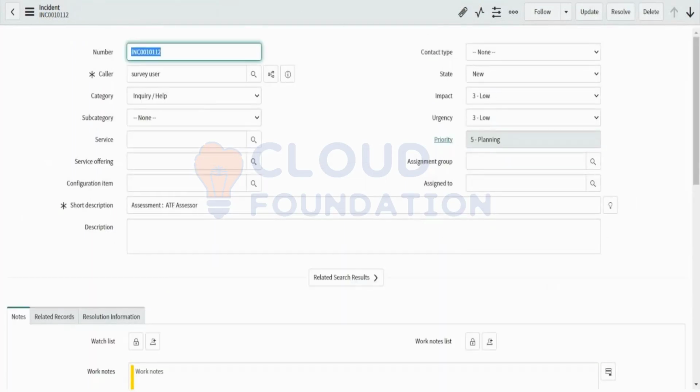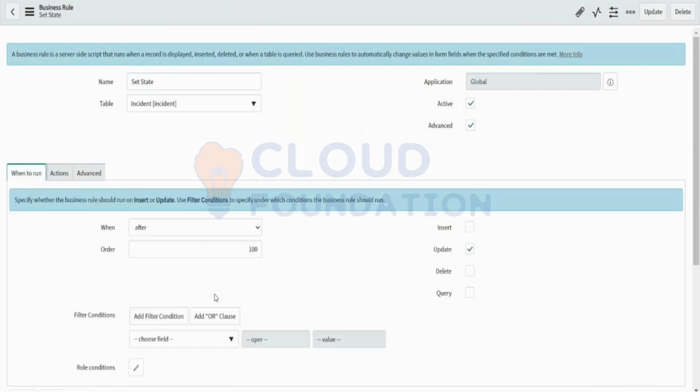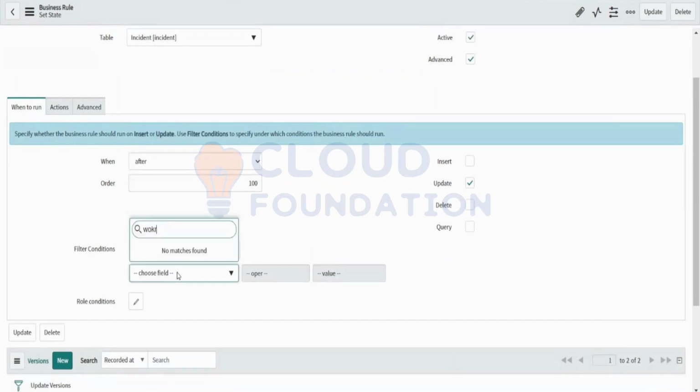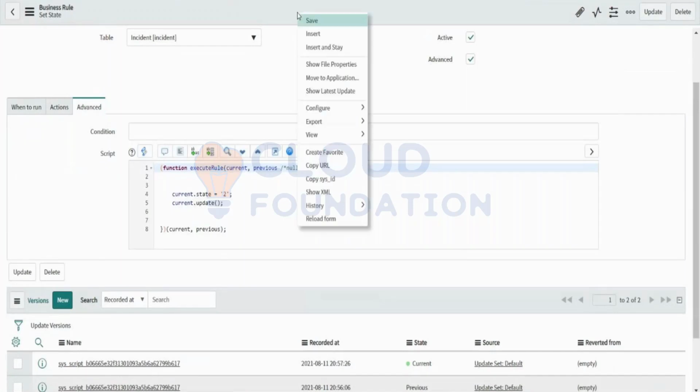So if we try to do the same thing without the script, one second. Can we take if work notes is not equal to previous work notes, instead of what we did? We had done current dot on work notes. It would still not work. What I'm saying is we will see if work notes changes, and then I'm doing the set value here.